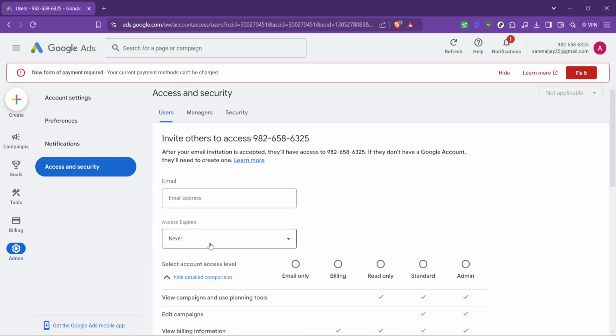You'll then be prompted to type in the email address of the person you want to grant access to. Make sure you double check the email address for typos, because an incorrect email could mean giving access to the wrong person or simply failing to add your intended user.